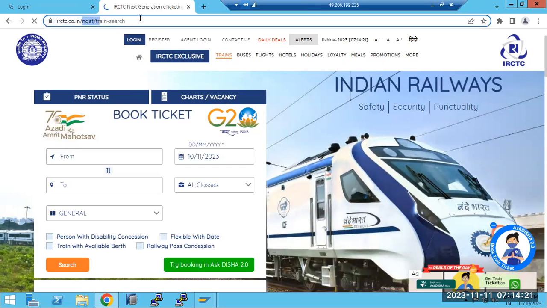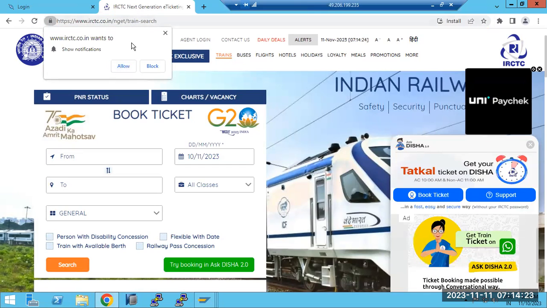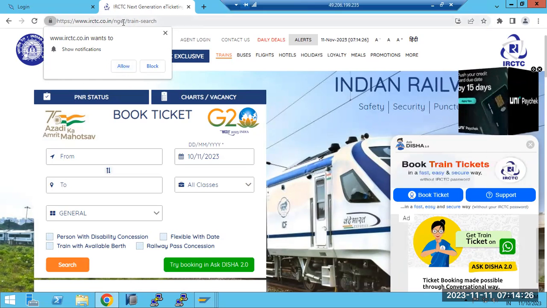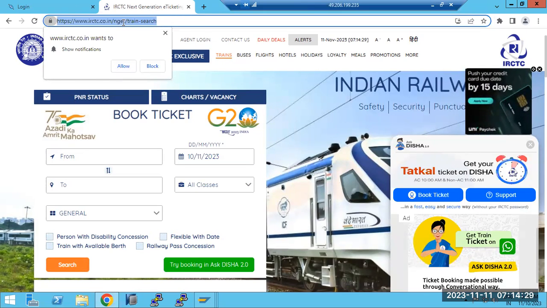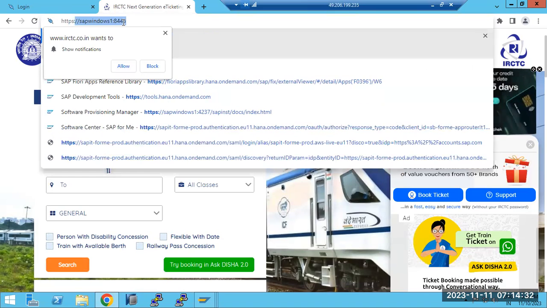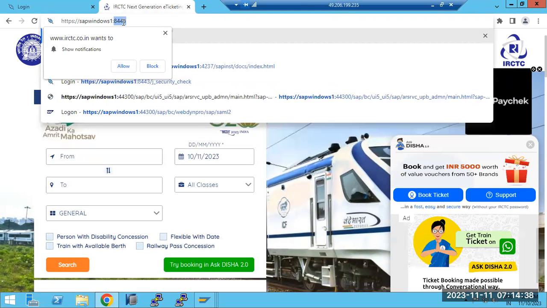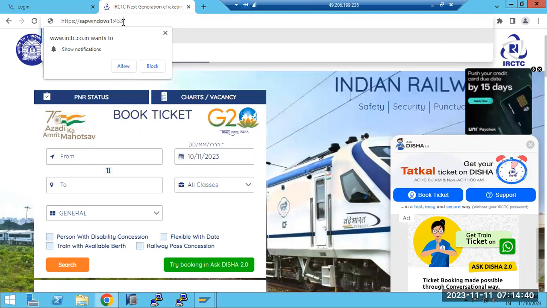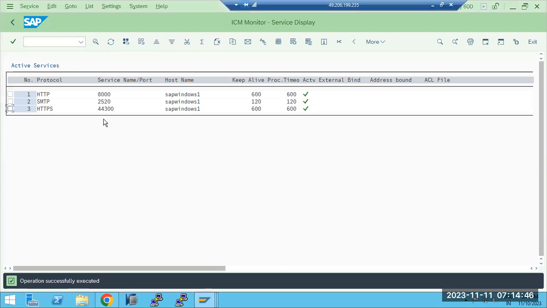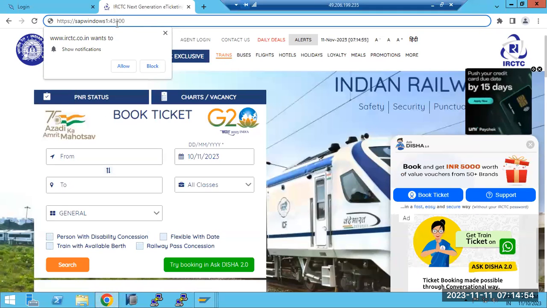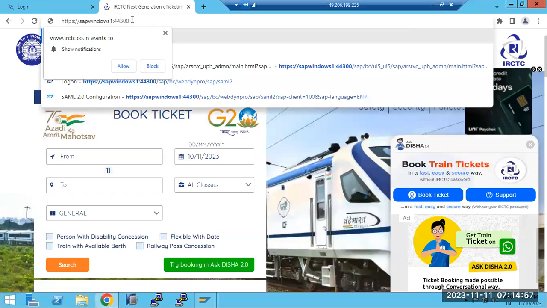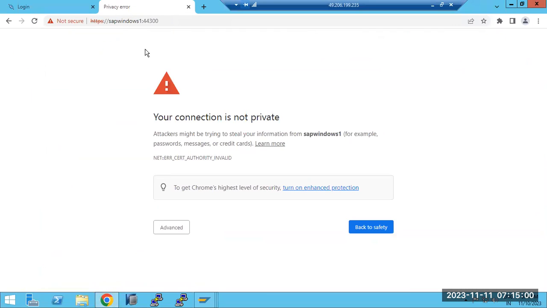How it is taking the request, the same kind of functionality will be taken by your SAP also. Suppose our SAP host name is like this, then the port number. If you are using HTTPS, then the HTTPS port number should be enabled here. If you are using HTTP, the HTTP port number should be active here, right? So the port should be active here. Then only we can use the request here.